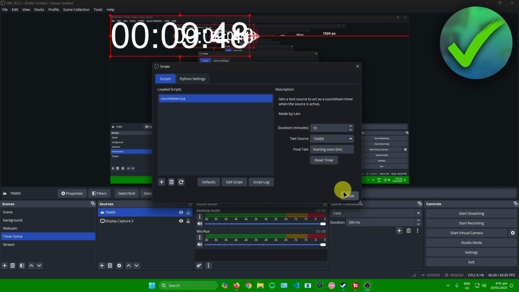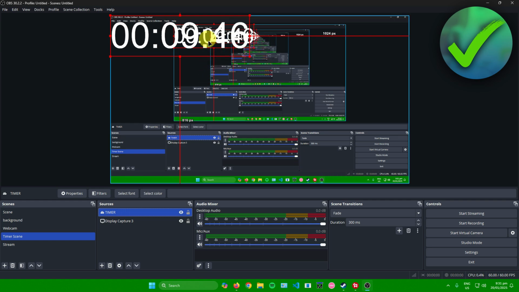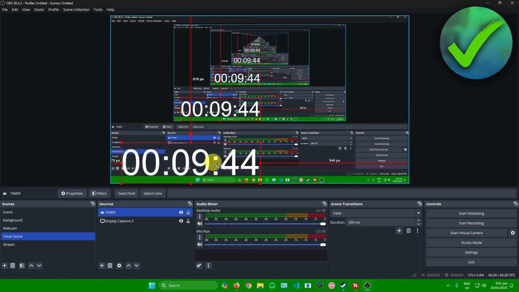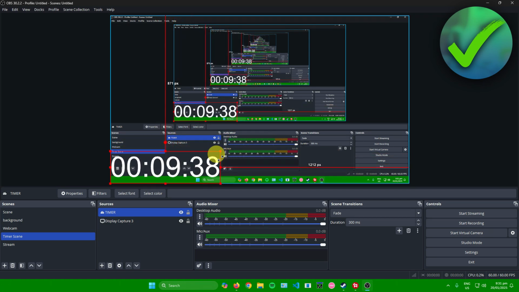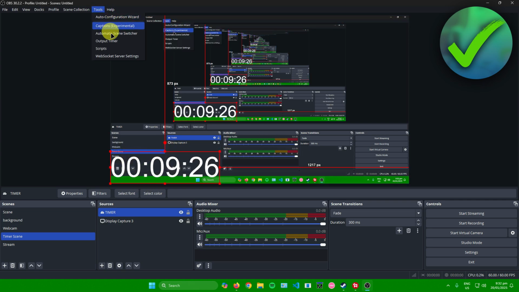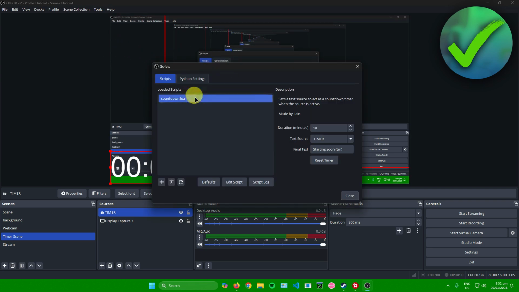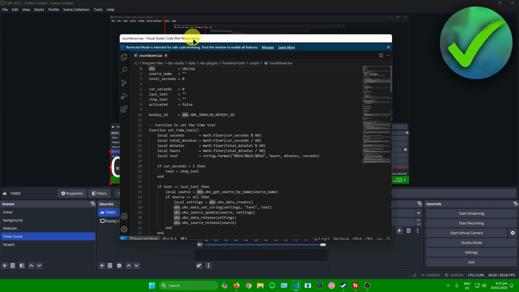So yeah, and then after that, you can now exit out of here. And then when we go back to our scene right here, as you can see, we now have our timer in OBS Studio. So you can resize it if you want to, etc. So let's say you want to remove these zeros right here, which are for the hours. What you can do is you just simply go to Tools again, go to Scripts, afterwards just go to Edit Script right here, and then this will usually just open in your notepad.